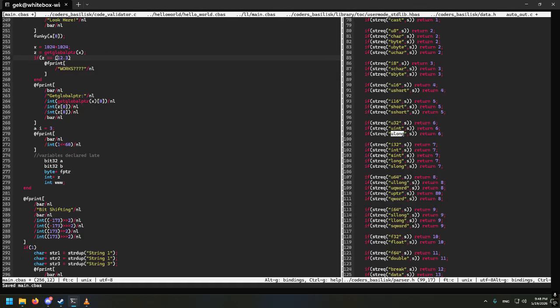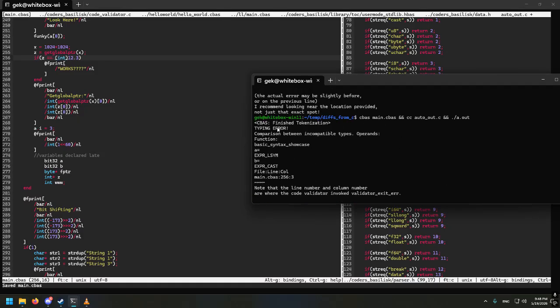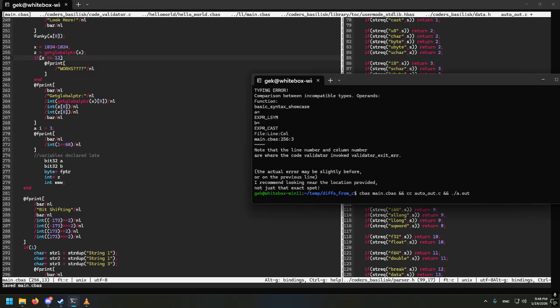But I believe this will work. Does it? No, it does not. Okay, it does not. I did not remember that. You cannot compare to an integer expression. You must compare to a static integer.